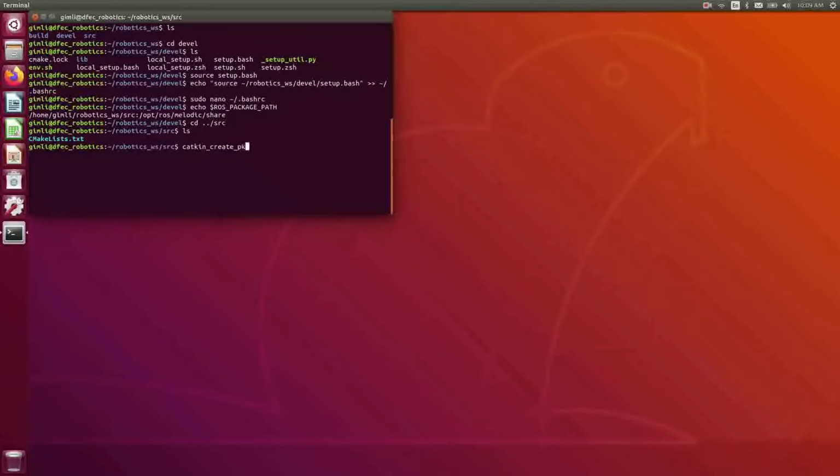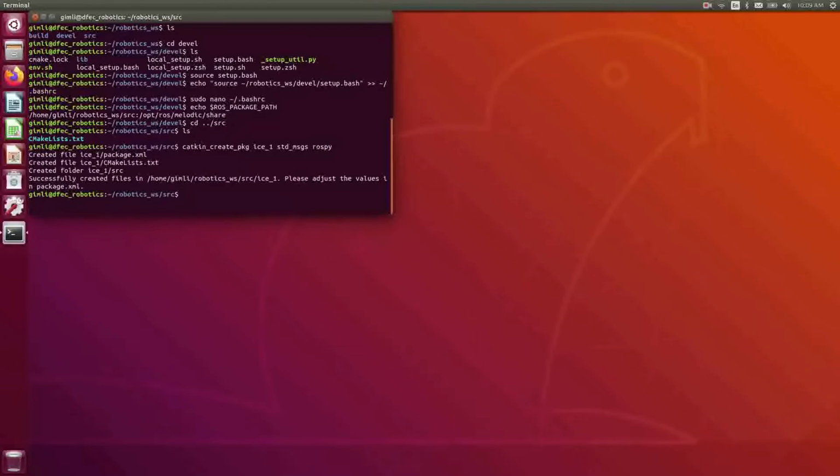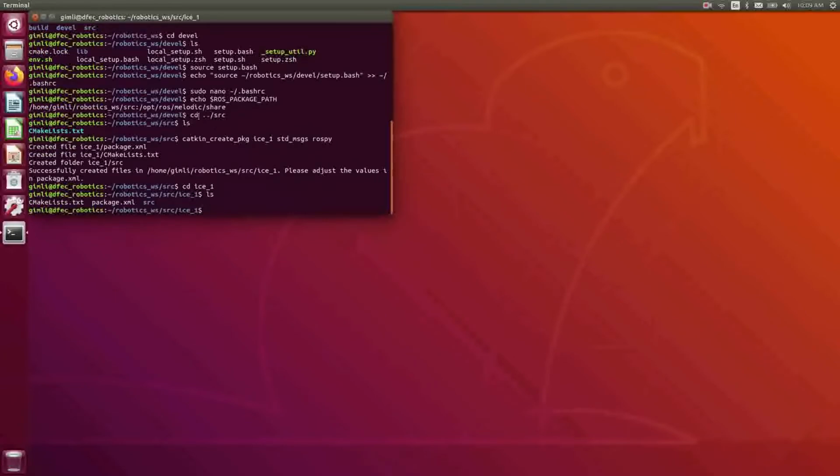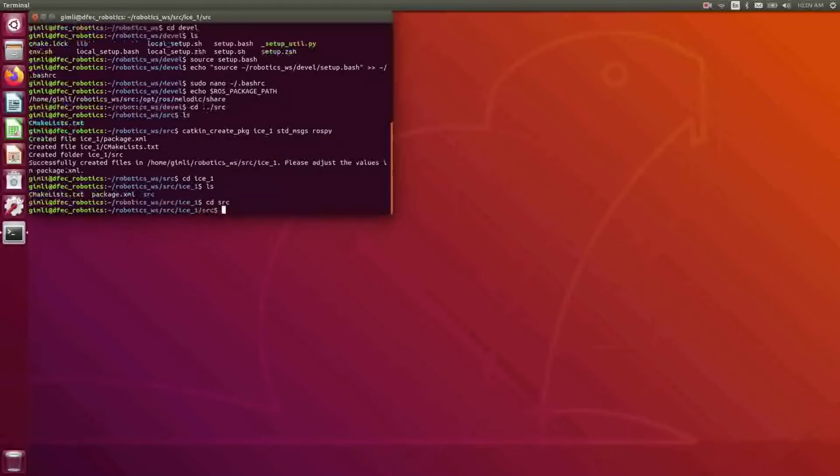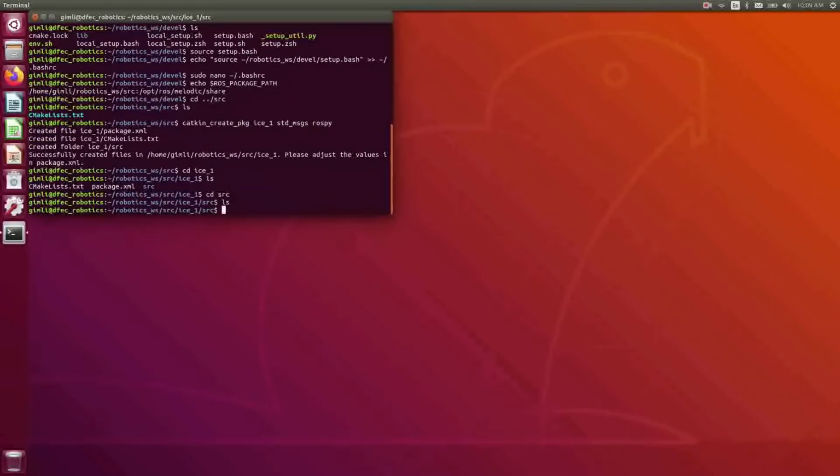So let's create a package, and let's create one for our first in-class exercise that we'll do in class during lesson 2. We can use the catkin_create_pkg command. std_msgs and rospy will be our dependencies, and that will allow us to have those built into our package. And if we look in here, you can see the package.xml file that we talked about earlier.